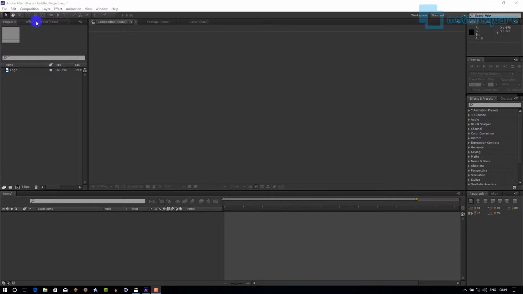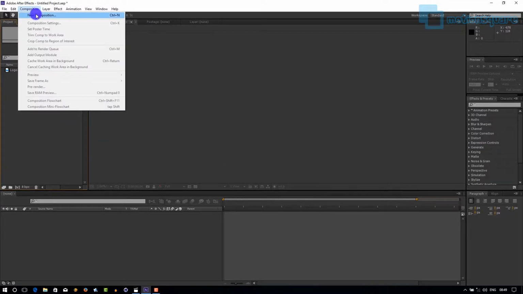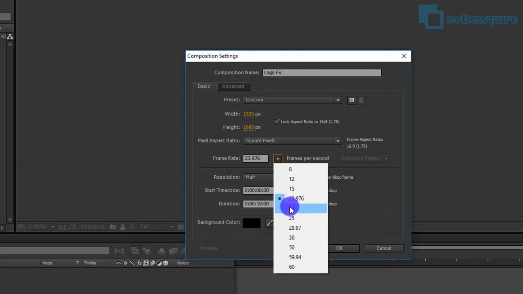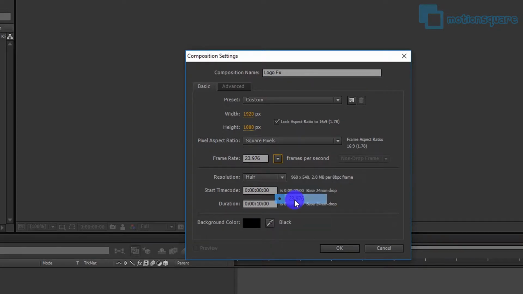Open the After Effects application, and create a new composition. I would like to name this composition Logo FX. I am using the same size, 1920x1080p, and this time I am choosing a frame rate of 23.976 frames per second, so that it can help give a film look, and a time duration of 10 seconds is enough for this intro comp.